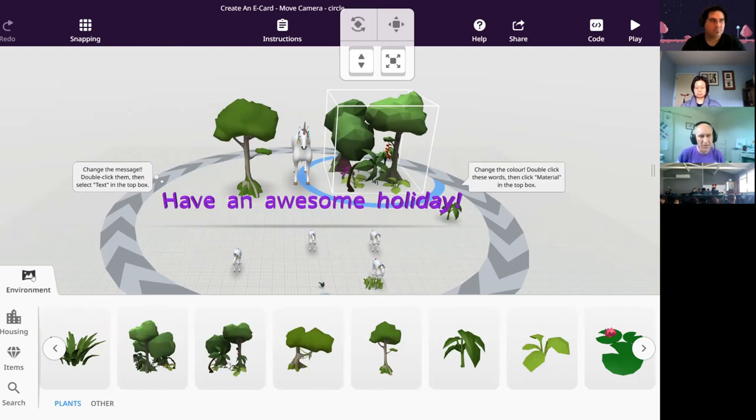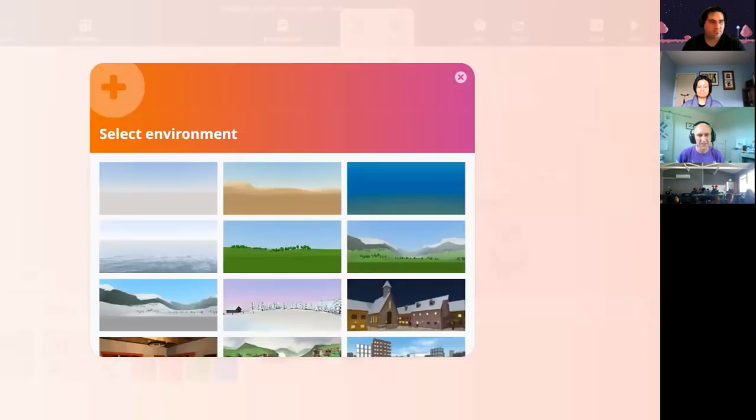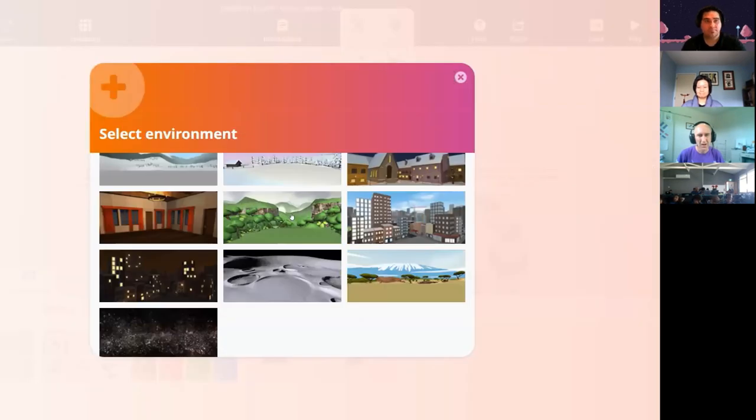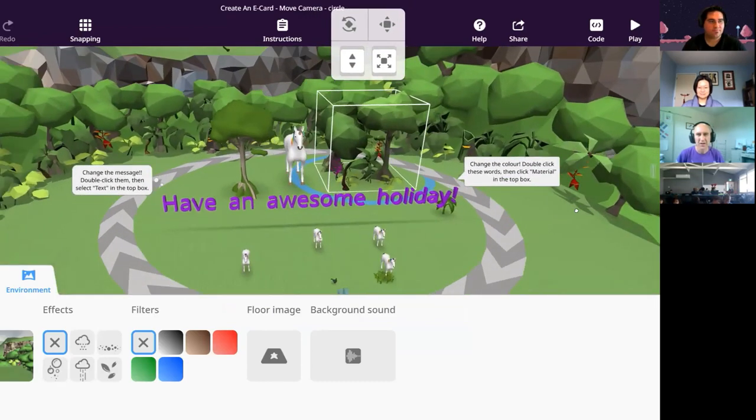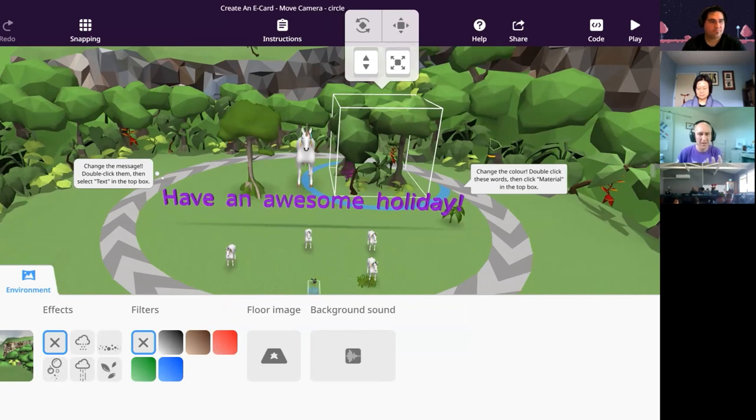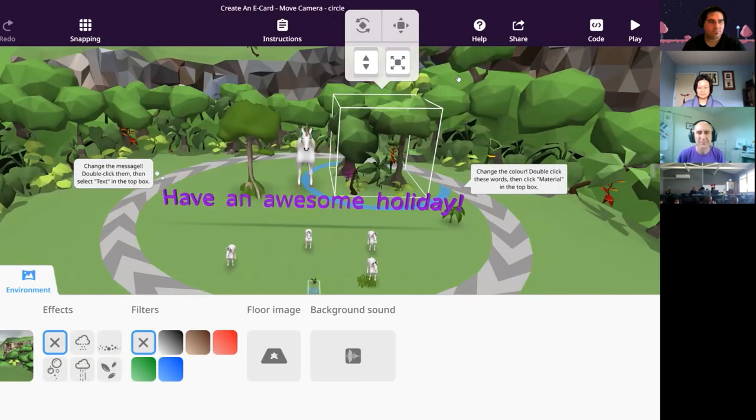And if I click on environment, down the bottom here and click edit, I can change the background. So you can change the scene by going to environment, then clicking edit. So you could have a space-themed e-card. That might be something that the person you're thinking of is really into. You're into McDonald's, right?